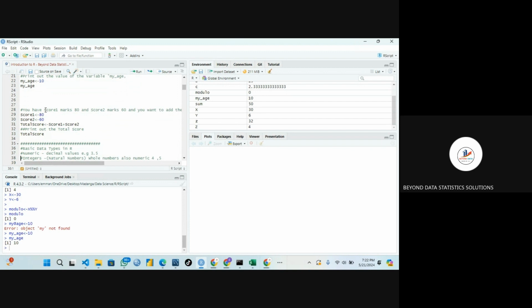Say you have score 1, which is 80, and score 2, which is 60, and you want to add them. We looked at addition in R, where you can assign a value to a variable. In this case, we run this, so score 1 has been assigned a value. When you look at the console, you can see your code. Then we assign score 2 the value of 60, and then we run the total.